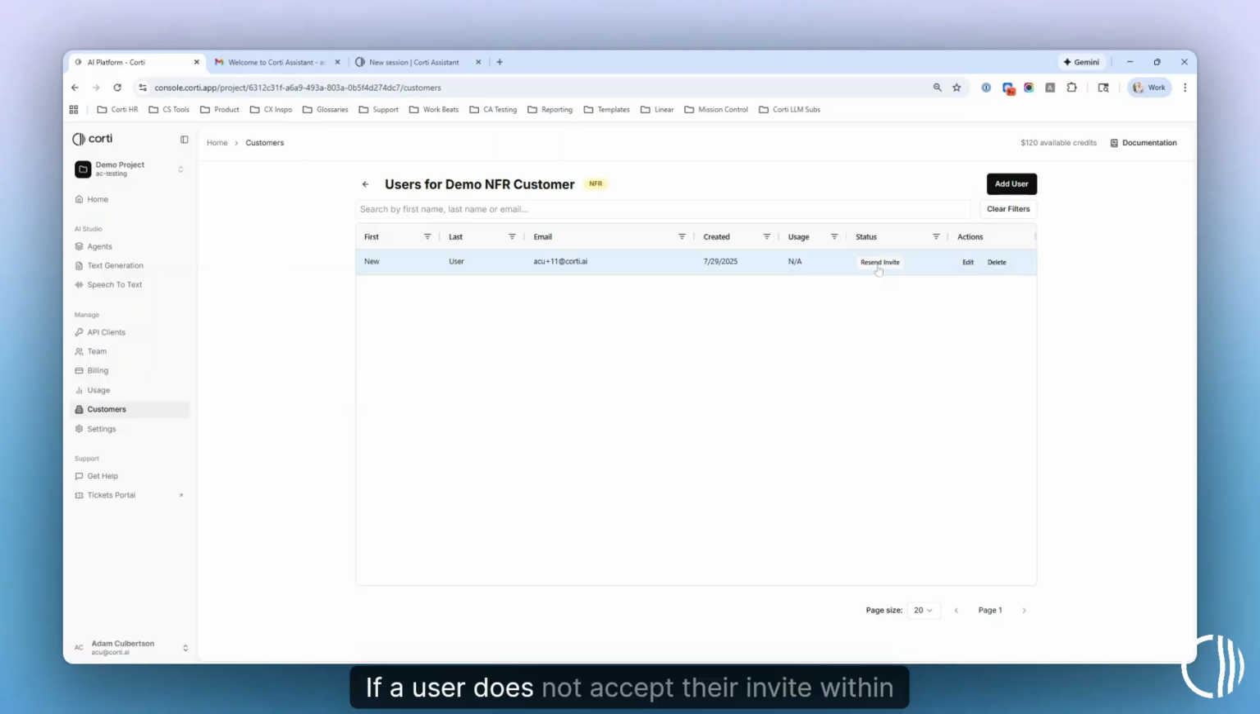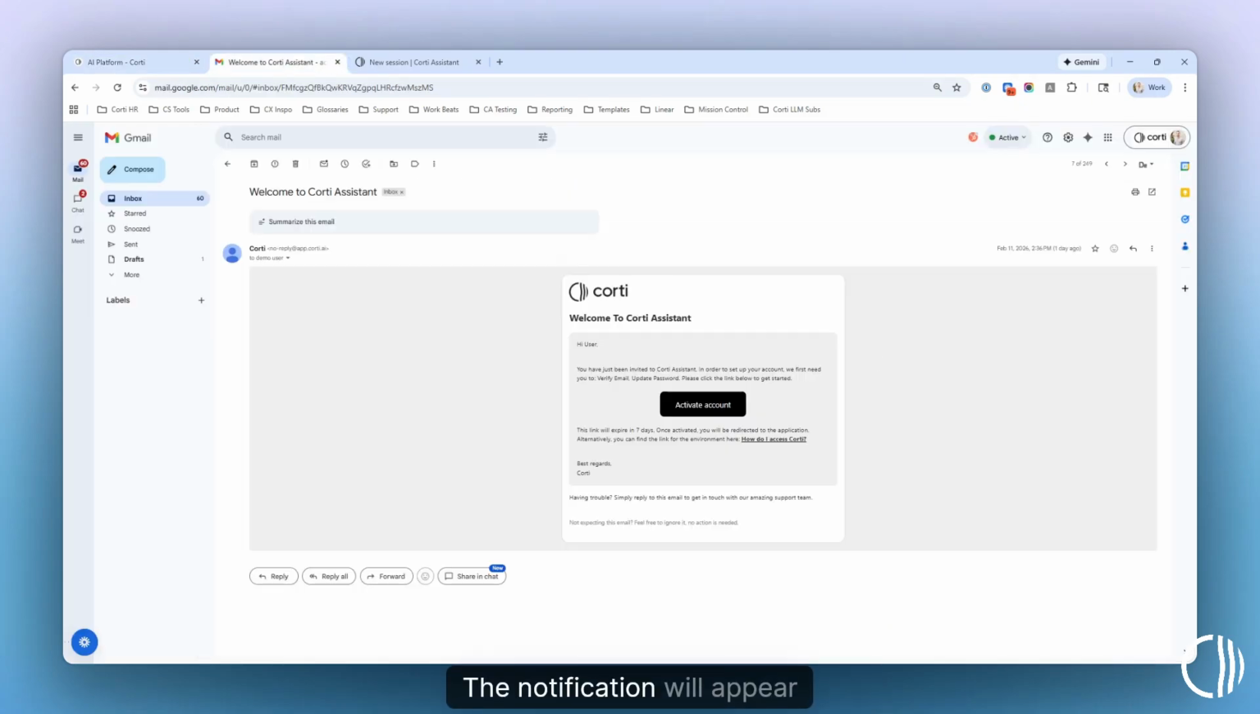If a user does not accept their invite within 7 days of receipt, you may always resend a new email notification. The notification will appear as you see here. The user will have a call to action to activate their account. Once they click this button, they will activate the account, which will change the status within the dashboard, and they'll be redirected into the Corti Assistant.